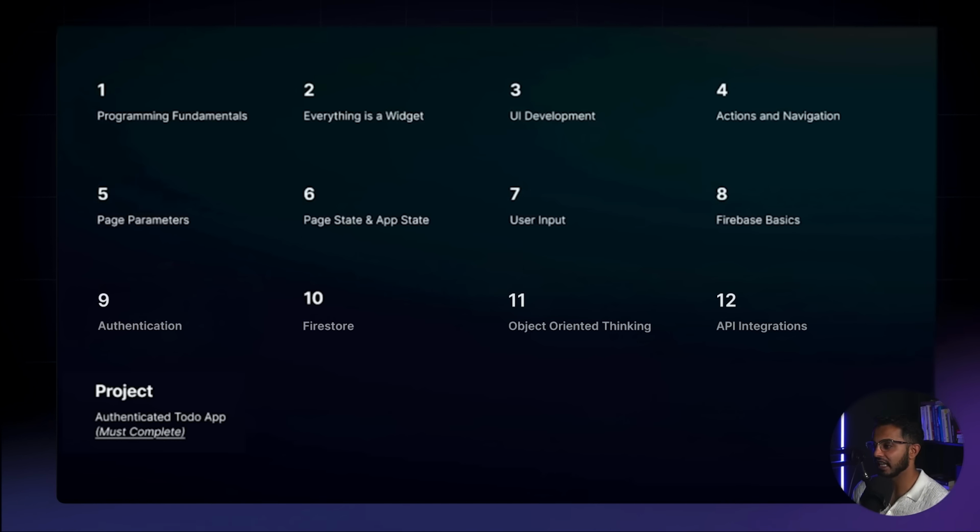Number 7, user input. Number 8, Firebase, where we'll jump into how to connect the backend into FlutterFlow and actually bring your app to life. Number 9, we'll talk about authentication and how to create sign up and sign in systems so that you can keep track of your user profiles. Firestore, so the database product built by Google.